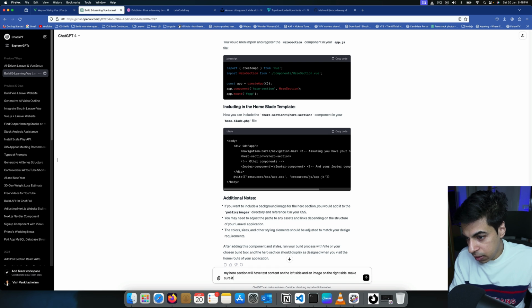Make sure the image is only using 30% or maybe 40%, or maybe 30 is enough. 40 is enough. 40% of the hero section.